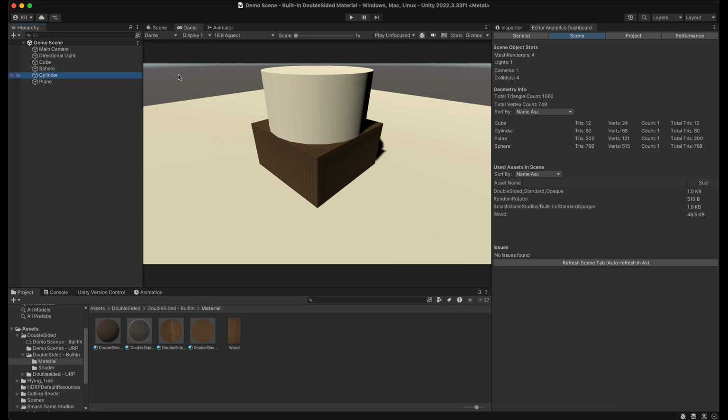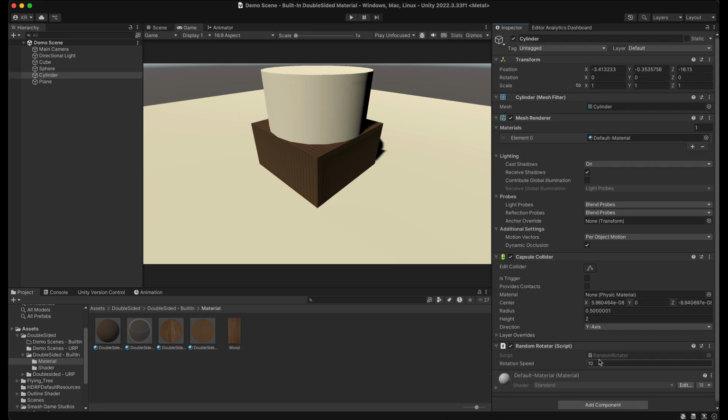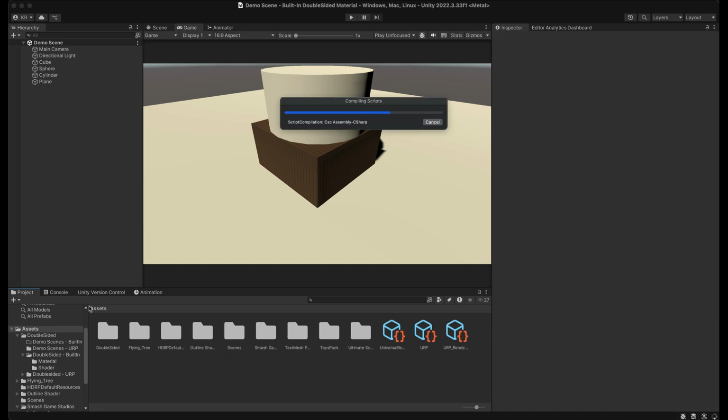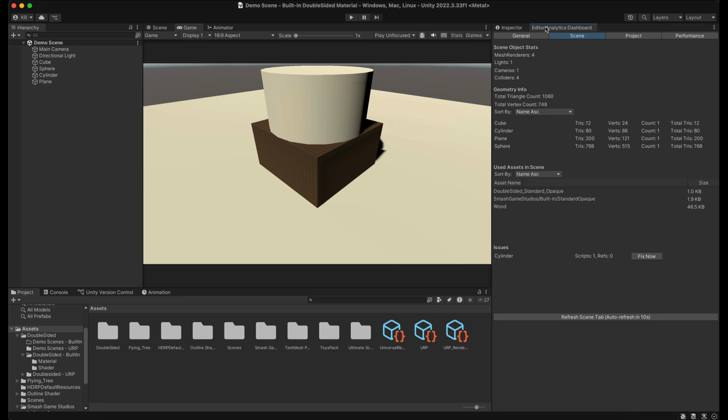Okay, so let's go to the cylinder inspector, just click on this. Let's just delete this thing from the project. Once you delete that, you end up getting a missing script or a missing reference. All of that can be fixed in any of your scenes with just one click. All I have to do is click on fix now, and the issue will be gone.